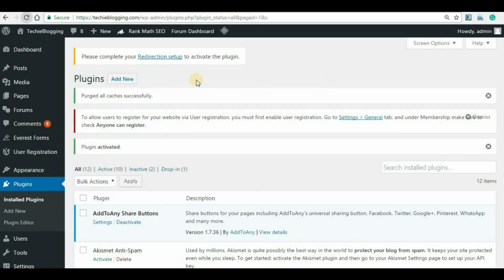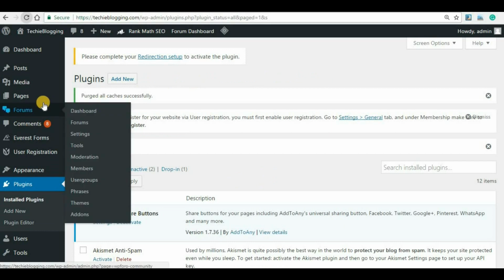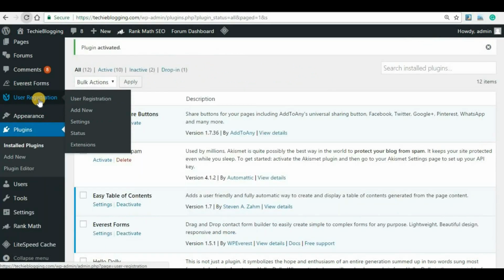Once the activation is completed, you will see an option here for this plugin, that is User Registration. Again, you have to go through all of these sections in order to configure the registration features.